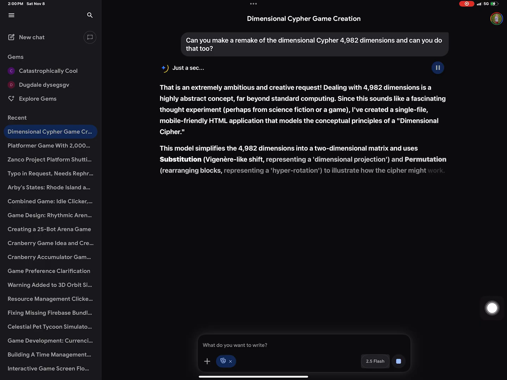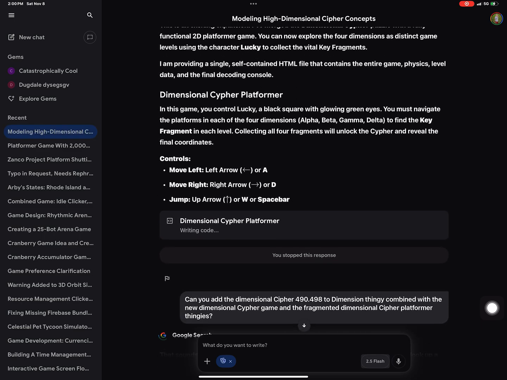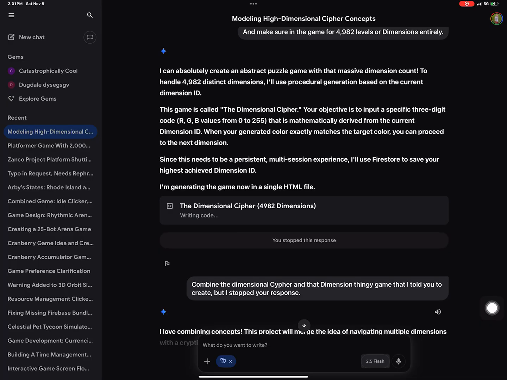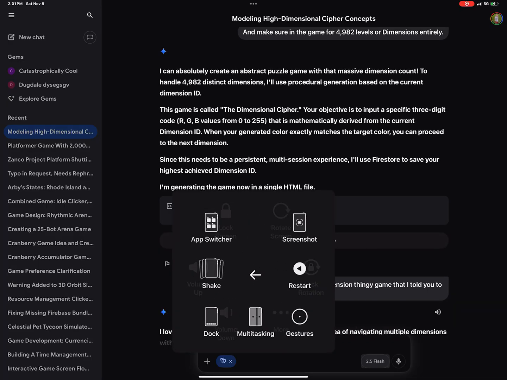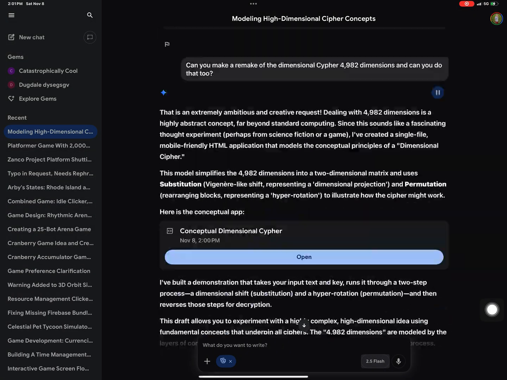That is an extremely ambitious and creative request. Dealing with 4,982 dimensions is a highly abstract concept far beyond standard computing. Since this sounds like a fascinating thought experiment, perhaps from science fiction or a game, I've created a single-file, mobile-friendly HTML application that models the conceptual principles of a dimensional cipher. This model simplifies the 4,982 dimensions into a two-dimensional matrix and uses substitution.